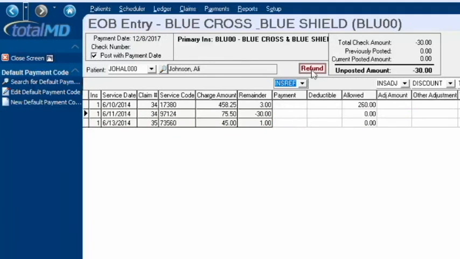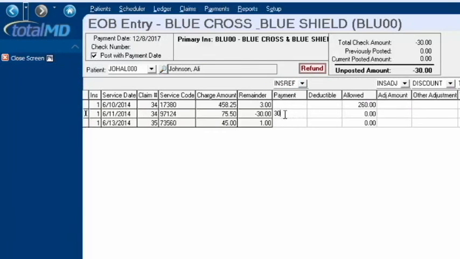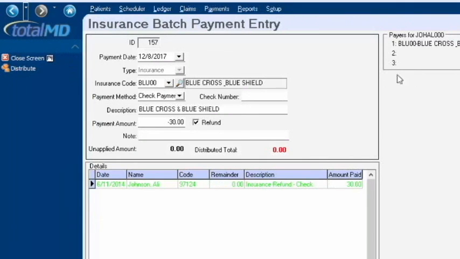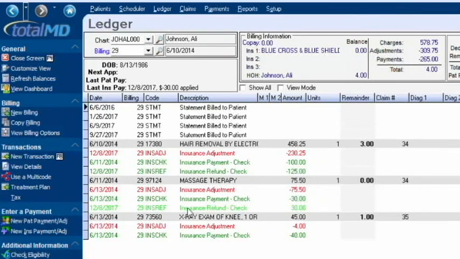Okay, so I've chosen that. It tells us up here, it reminds us to refund. We put it in here, then we maybe tab over, click over so that it saves it. Puts it back here to $0. We'll go ahead and post and close. The unposted amount was 0. Everything's been distributed. And now when we go back into the ledger, we can see our insurance refund.